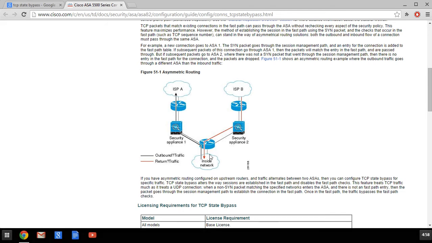So in this case, whatever traffic is going out from here, your SYN packet goes out, a connection entry is created for the traffic to come back in on this firewall. So the traffic comes back into this firewall, it will let it in. The problem is that the traffic is not coming from here, it's coming from a different firewall, ASA2. Does it have a connection entry? No, it doesn't. So right now I'm only talking about this being outgoing and this being incoming. The problem is on this one.